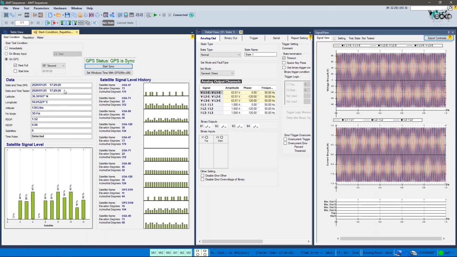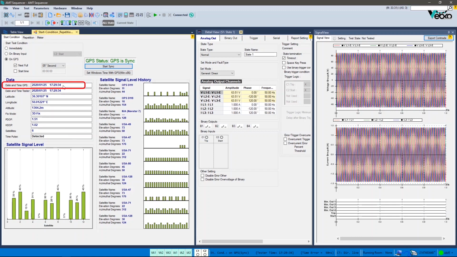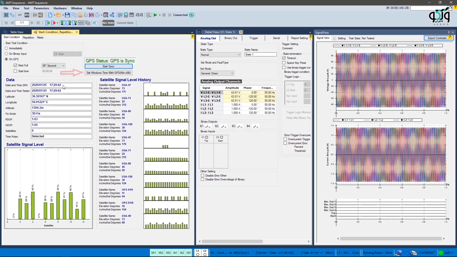The date and time of the tester are specified in the Date and Time Tester section, and this time should be identical with the time of the GPS in the Date and Time GPS field. In the 32-bit Windows, if the tester time is not the same as the time of your personal computer, you can use Set Windows Time GPS, so the time of your computer becomes identical with the GPS time.